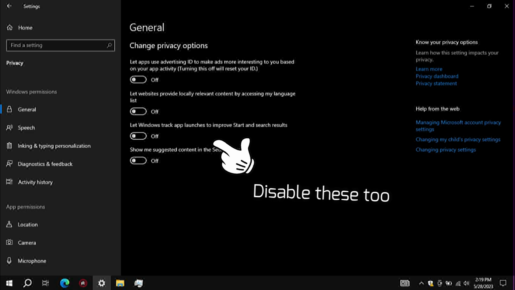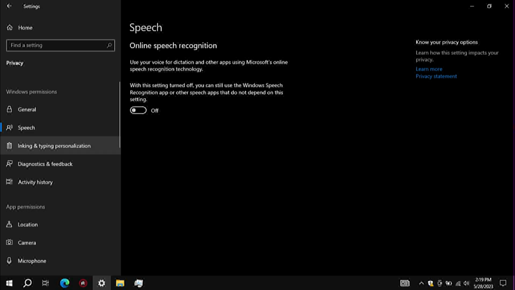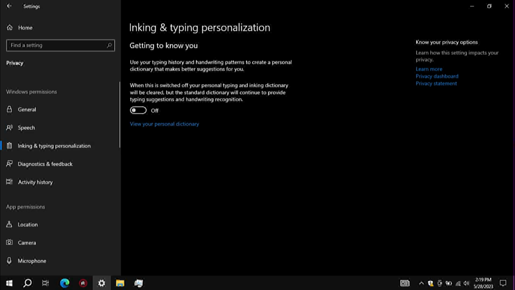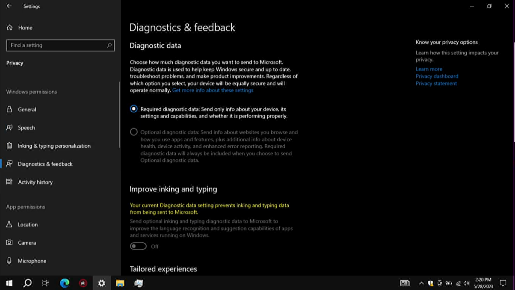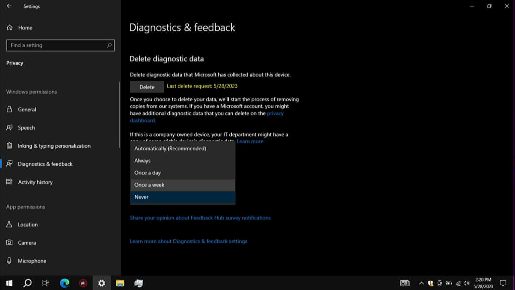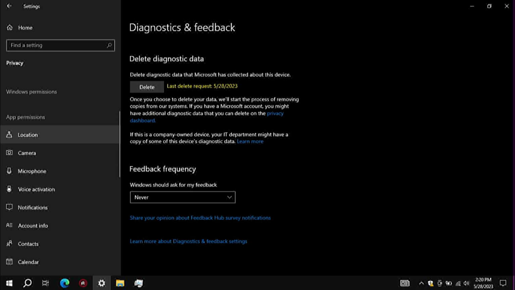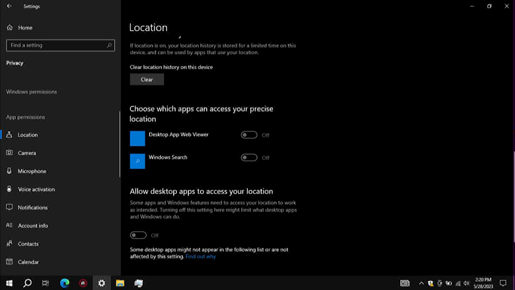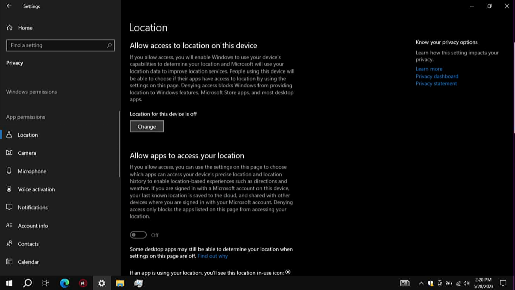So, inside Privacy. Disable the following settings you see on screen. Inking and typing personalization. Turn this off. Diagnostics and feedback. Turn everything off completely. Especially this right here. Under App Permissions, you want to turn off everything, even those that are grayed out. Enable and disable them afterwards.